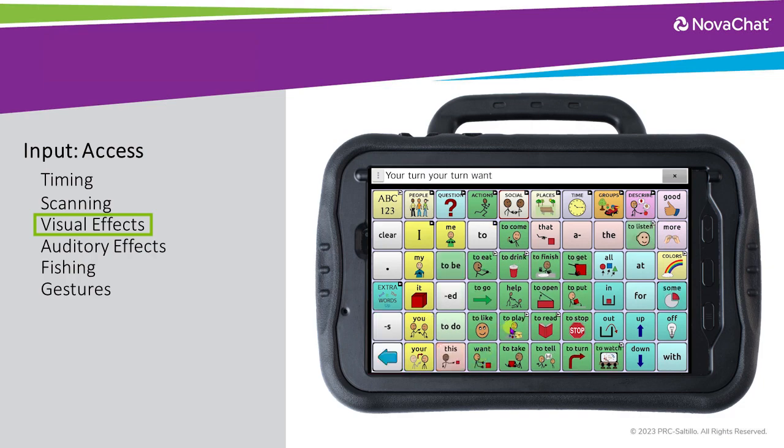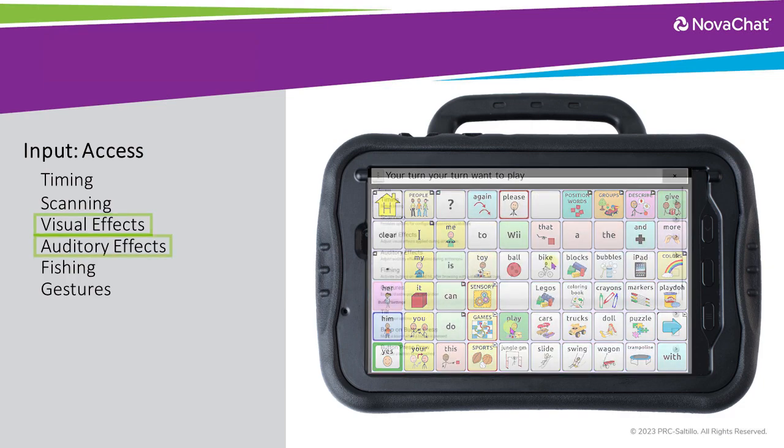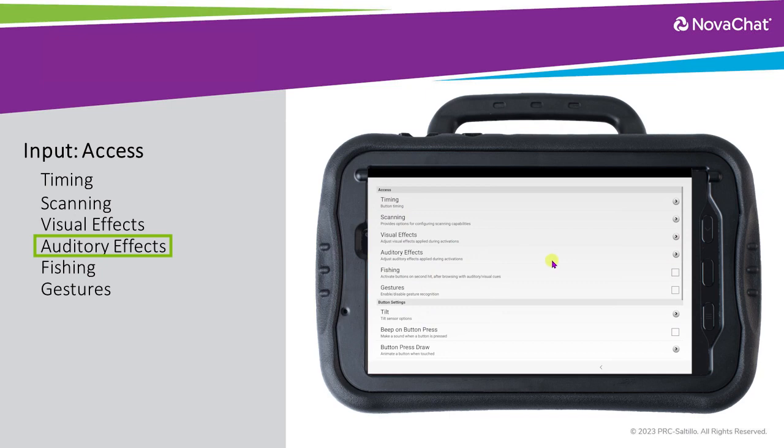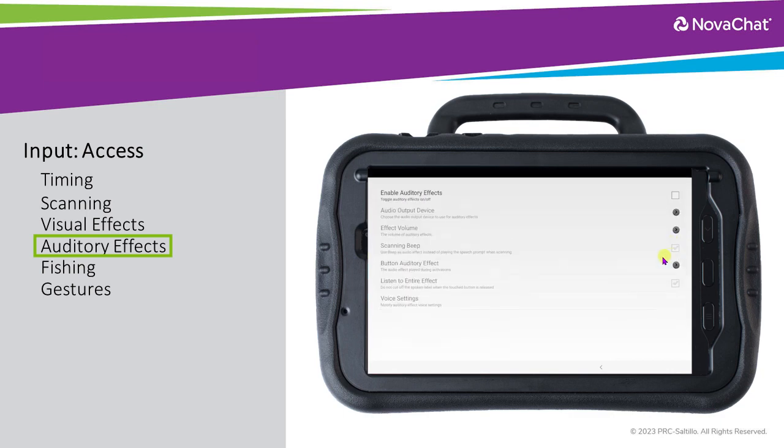The next group of settings we will look at are Auditory Effects. Auditory effects provide auditory feedback when a button is selected. This setting may be beneficial for clients who need an auditory cue when a button is selected. You can enable auditory effects by checking the box next to Enable Auditory Effects.